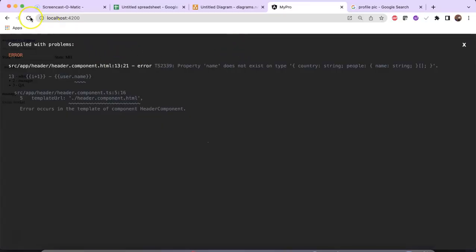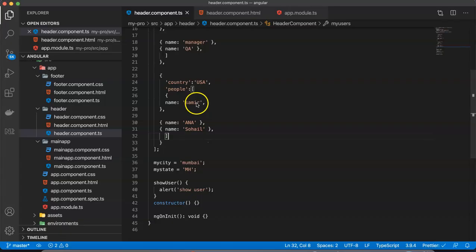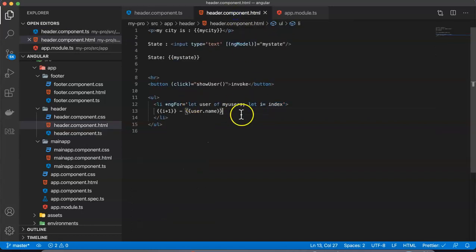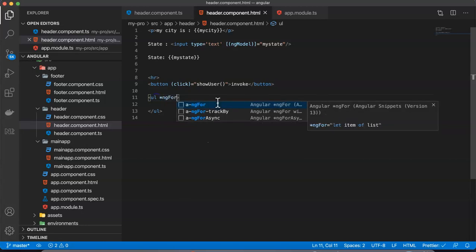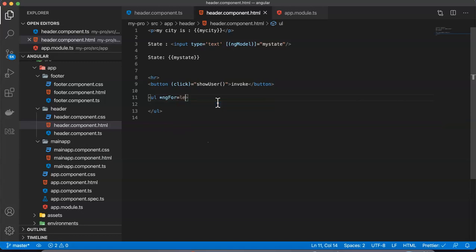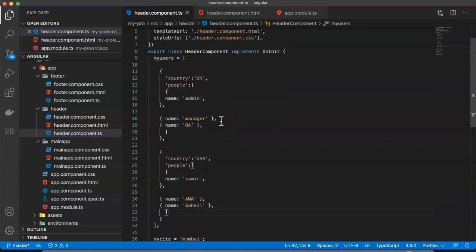As of now, my array looks like this, and the template is not able to understand it. In my HTML, earlier I used to show the data like this. Now in my ul I just remove all this. So in my ul I'll use again *ngFor equal to let userGroup of the data whichever I'm having right now. What is the name of my TS property? It's called users.